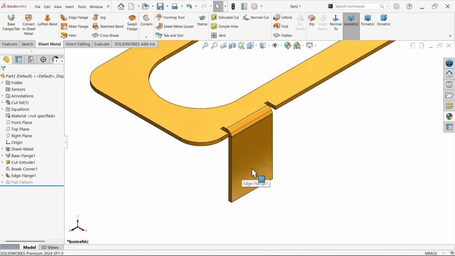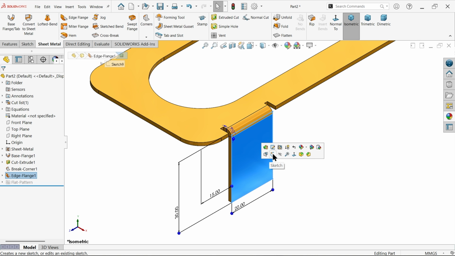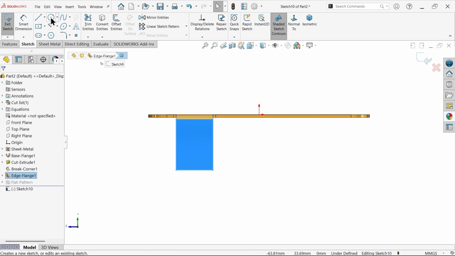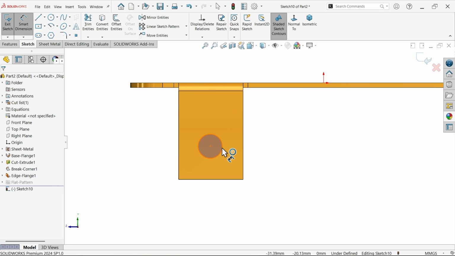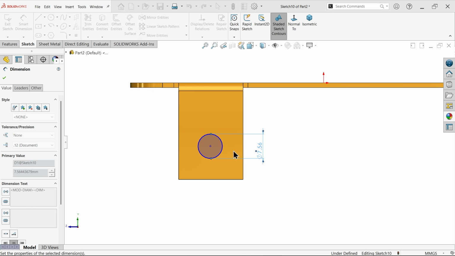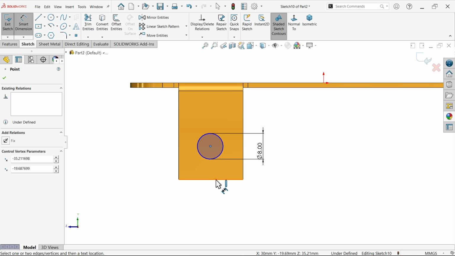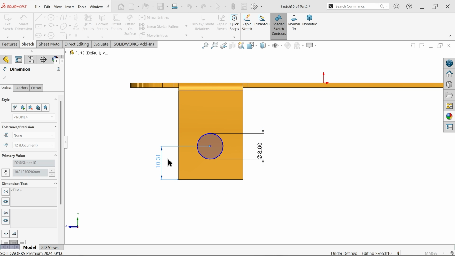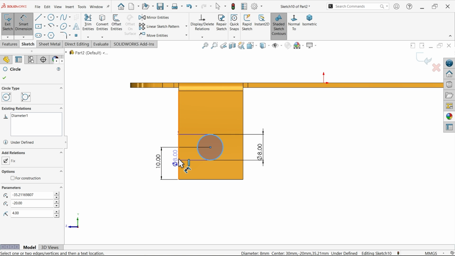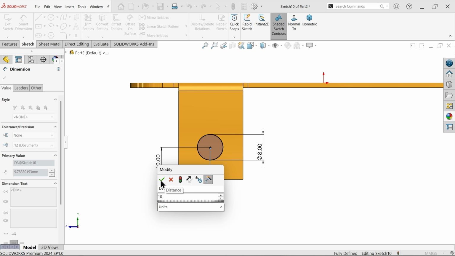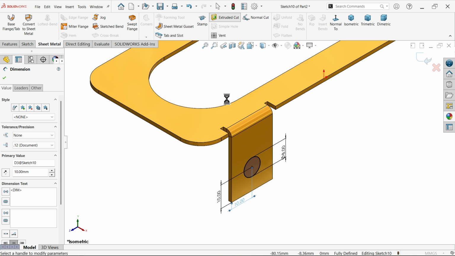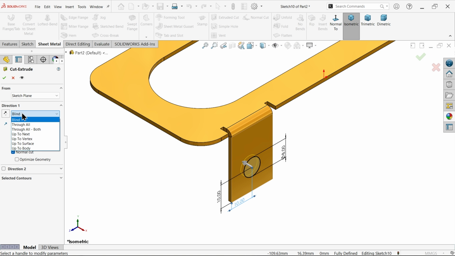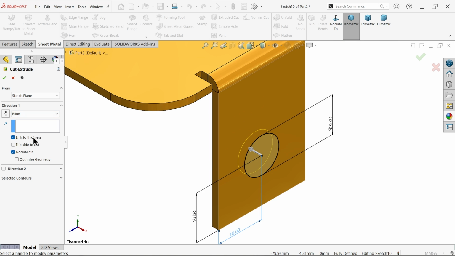Now let's make hole here. Select this face sketch. Now activate circle. Draw a circle and make diameter 8. And distance from here to here 10 millimeter. Now go to sheet metal and activate extruded cut. Again, I am going to choose the same direction, but make sure link to thickness.